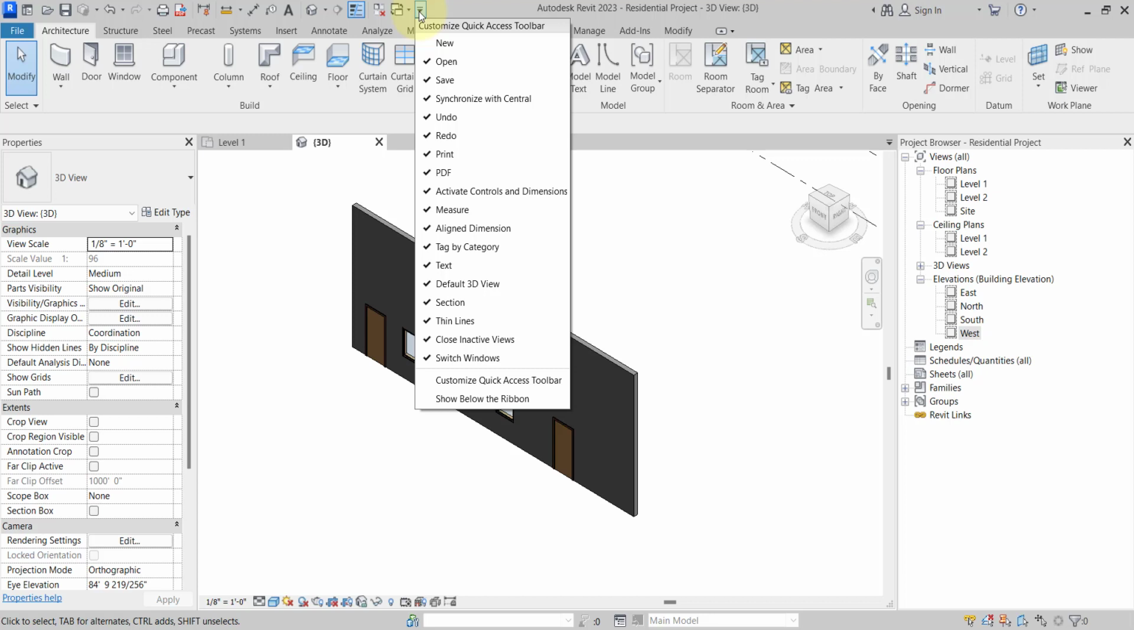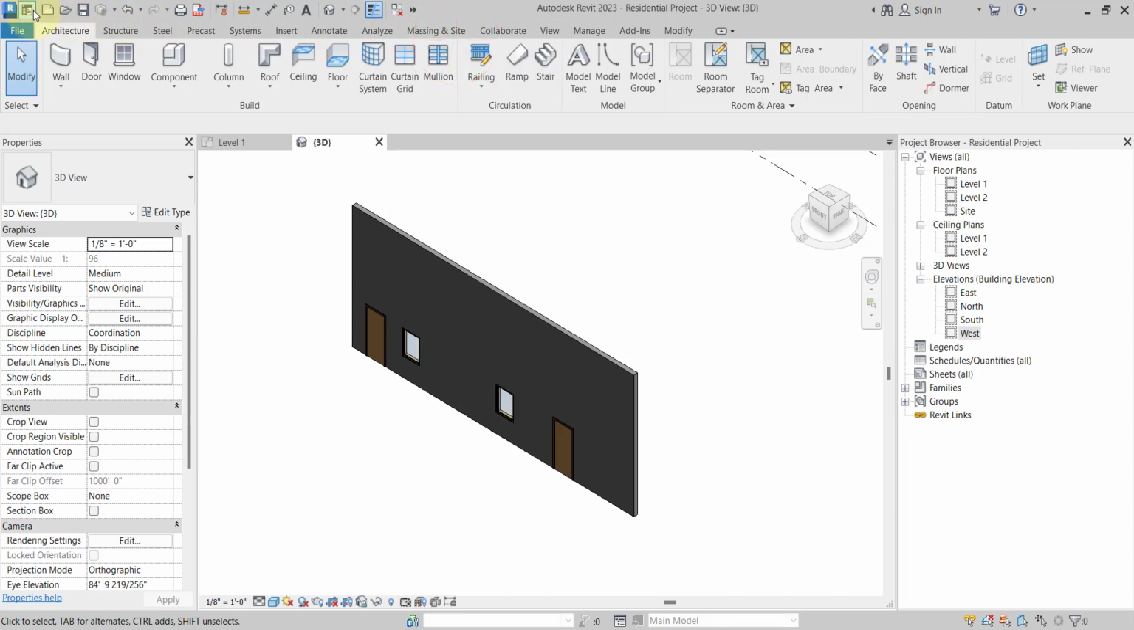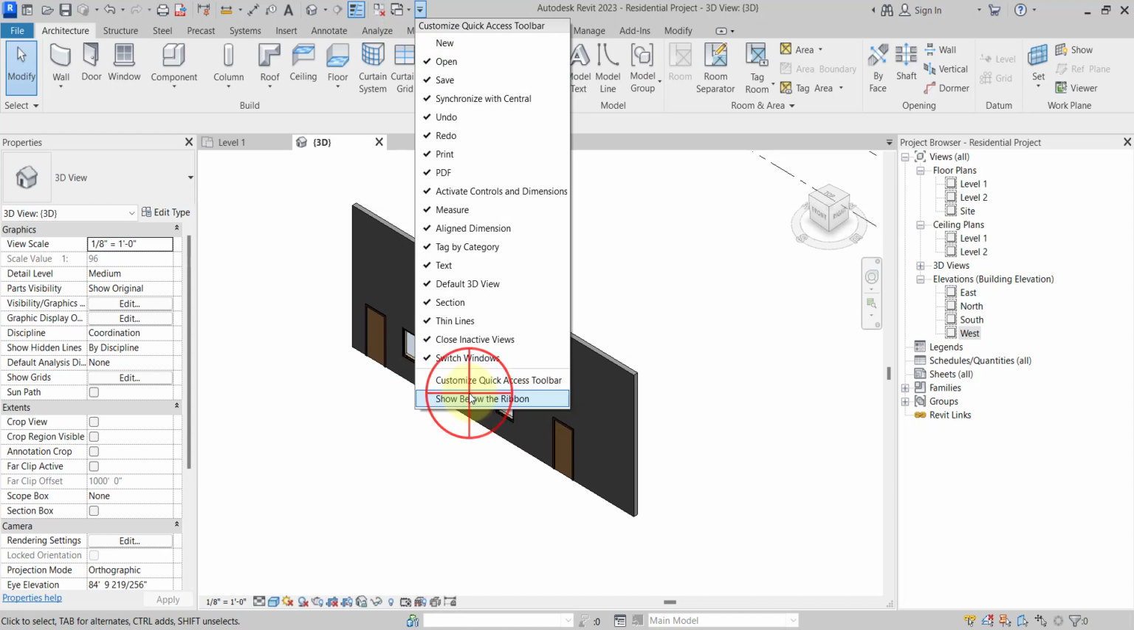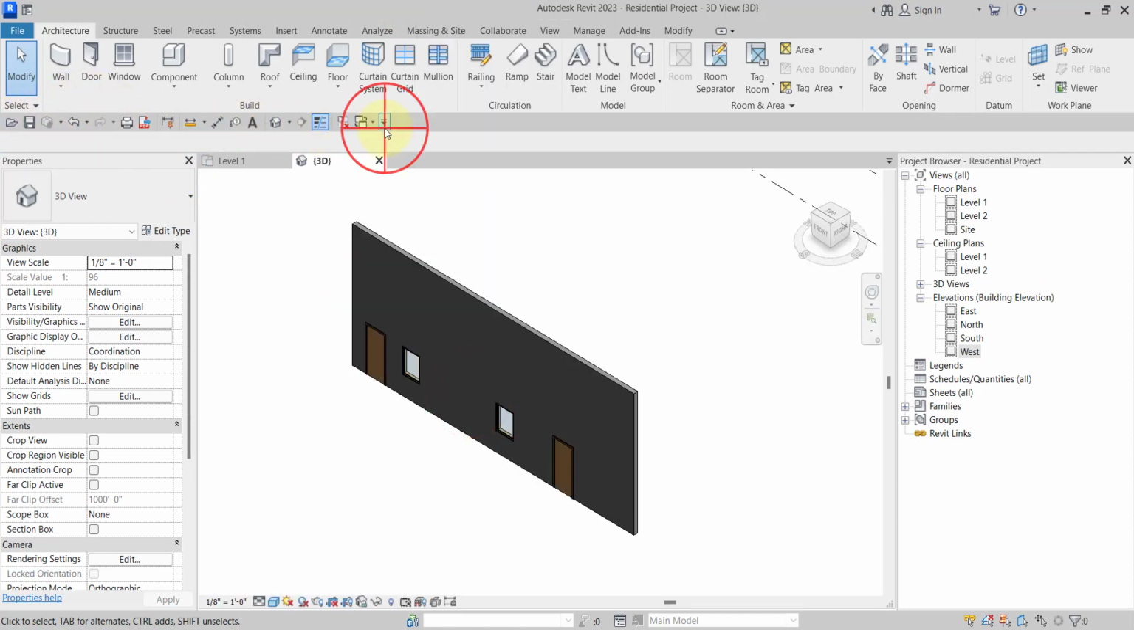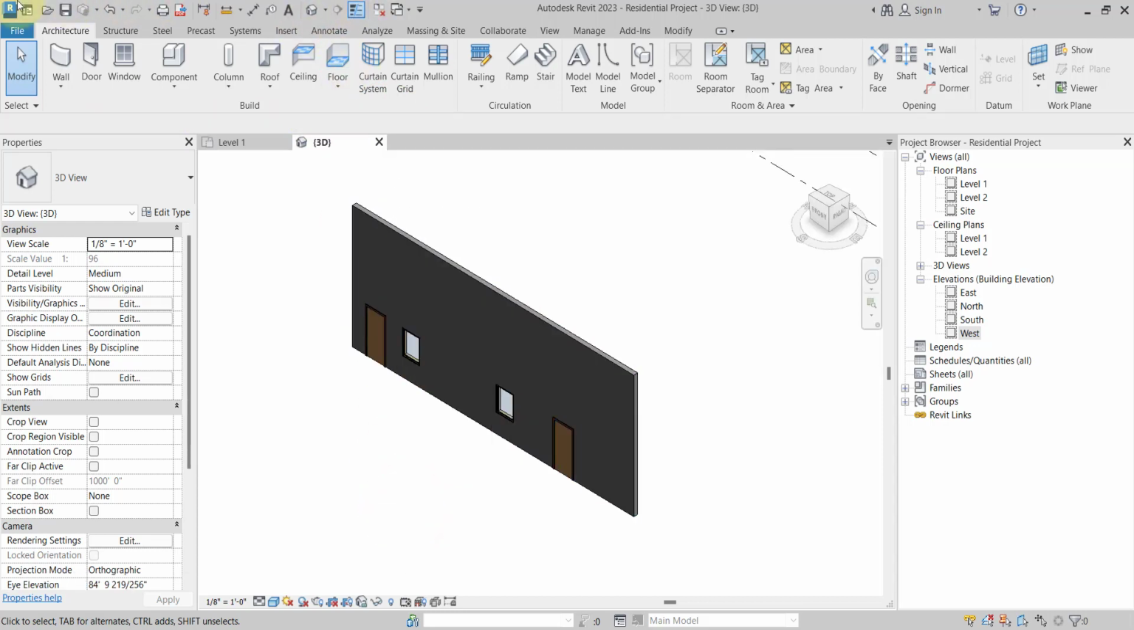If you click on the arrow of that icon, here you can see Customize Quick Access Toolbar. Here all the things are available. All the checkmarked commands are available here. If I check the command New, the New command is also available here. And if I uncheck the New command by going to this arrow, now the New command is not available here. You can also modify the quick access toolbar by clicking on Show Below the Ribbon, so it will be displayed below the ribbon. But generally we keep Show Above the Ribbon so that it fits within the top panel.